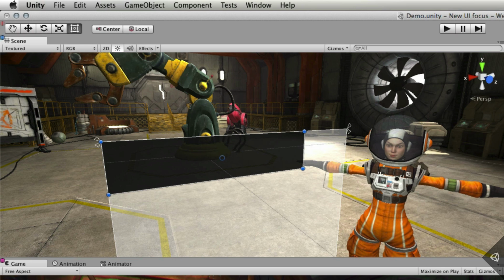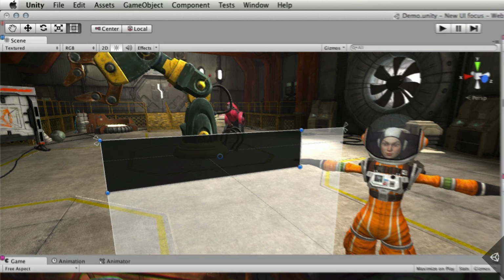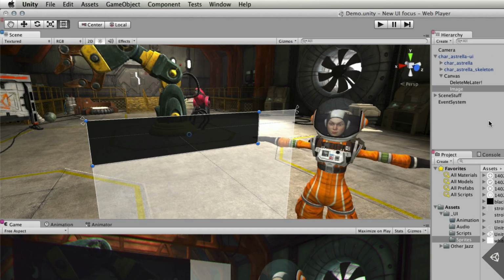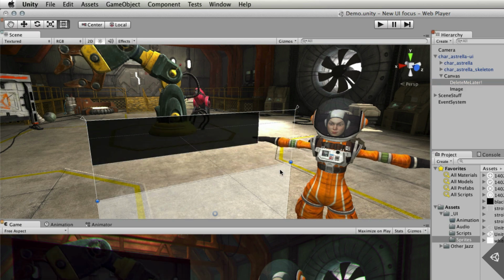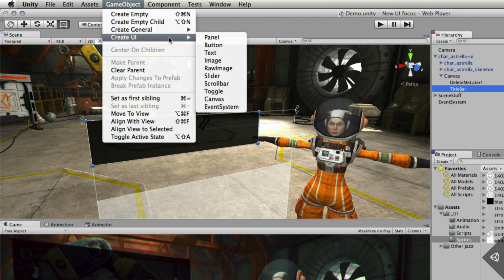One other thing to note is now that we have this element on the top of the screen, it's probably a wise idea to scale down the delete me later element so that we can actually see how transparent that black element is. Okay, now let's move on to generating the text for this. So we're going to select the image to start with, and rename it to title bar. Now we're going to go to the game object menu, select create UI, and add a text element.